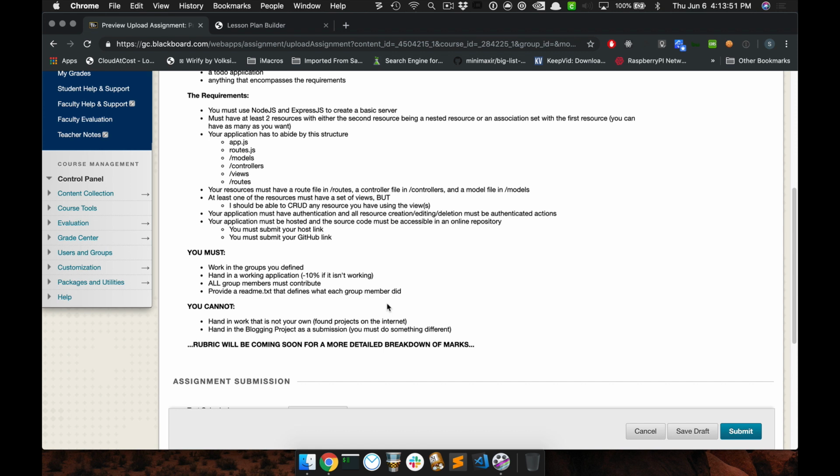So all group members have to contribute, and if you have more than one person in your group, so if it's you and anybody else, then you need to submit a README that defines what each group member did. That way I can easily see, okay, Lilit did the controller programming, and Mo did the models, that kind of thing, right?